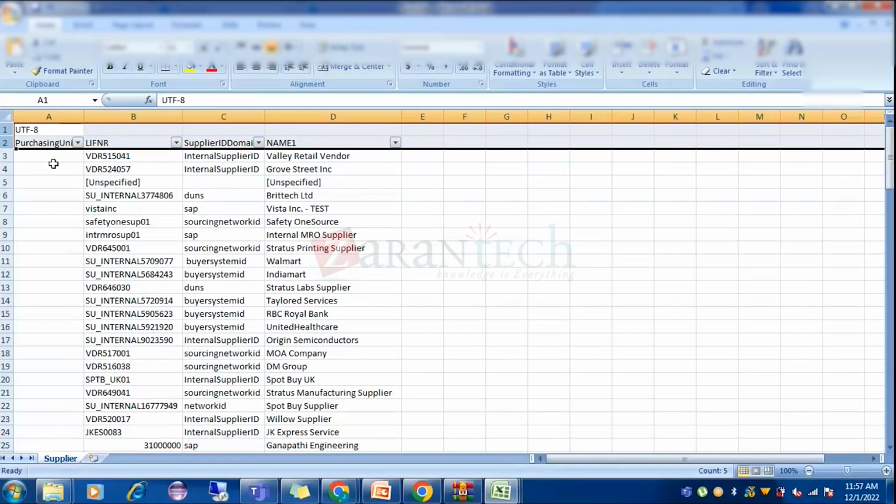The best way is to first download some file. This is what I'm using. I'm not saying this is the very best method, but this is what we generally do. If we want to load something in the system, first we export the file.